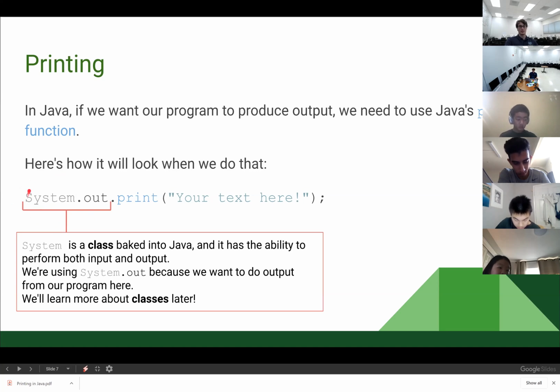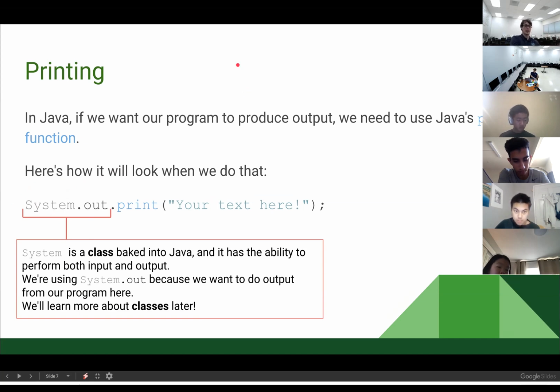Also important to note that System has a capital S. It will not work if you do not have that capitalized S. Is all of Java case sensitive? Yes, all of Java is case sensitive. Good question. Thank you.